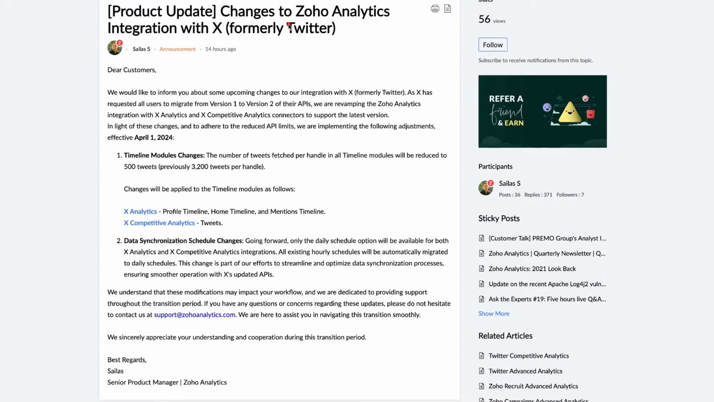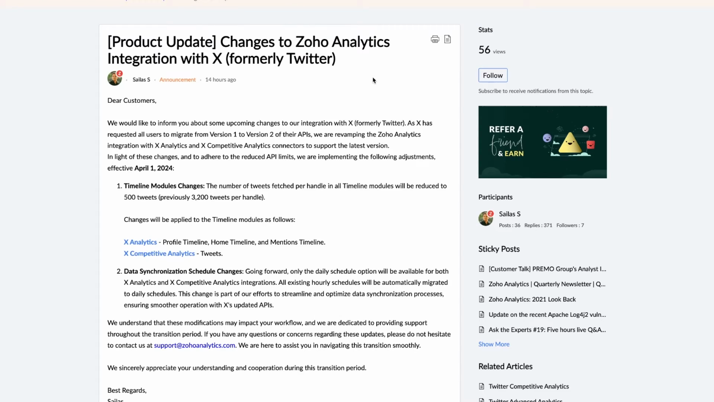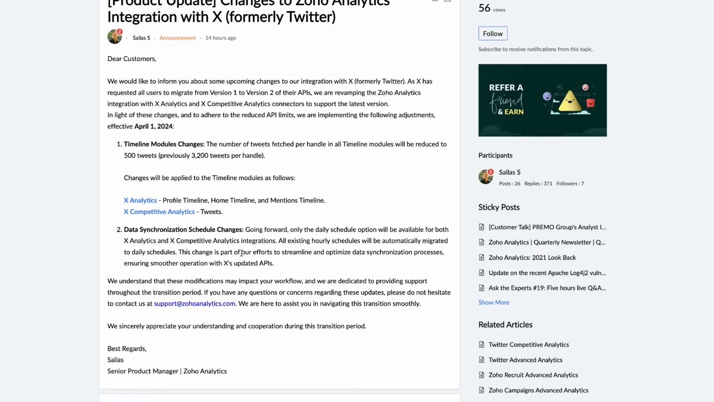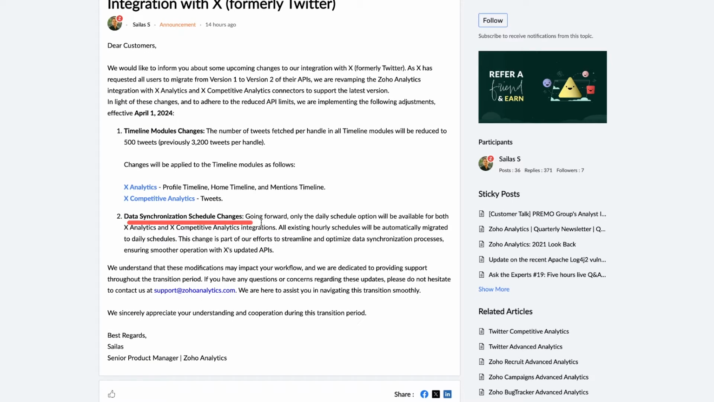So the reason I'm talking about that is Zoho Analytics is a BI tool, allows you to fetch information from other applications. So when other applications change their API, Zoho has to change the way they're grabbing information. So that's why you're seeing some changes here. Data synchronization, schedule changes going forward. Only the daily schedule option will be available for both X Analytics and X Competitive Analytics integration. Okay. All existing hourly schedules will be automatically migrated to daily schedules.